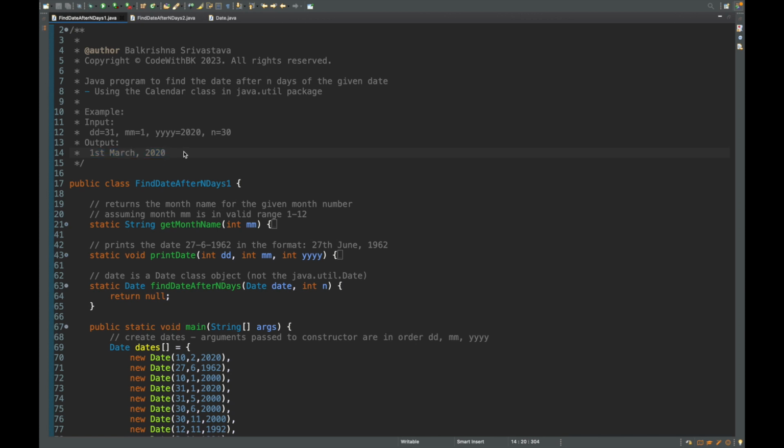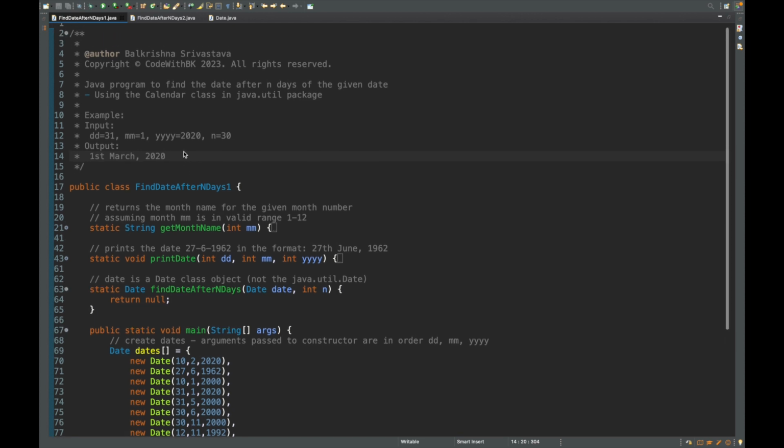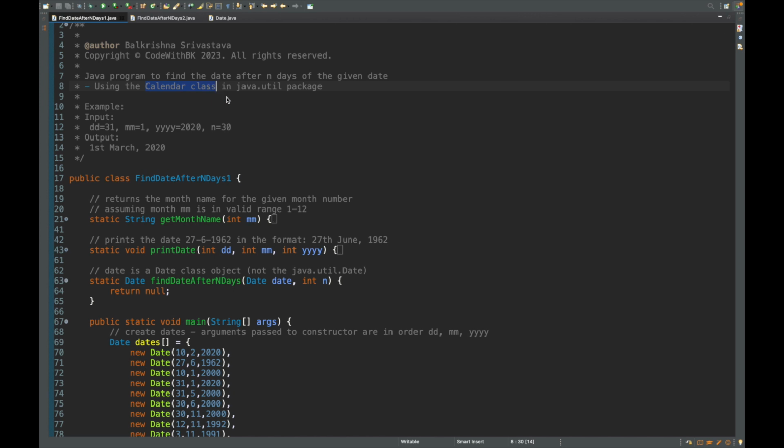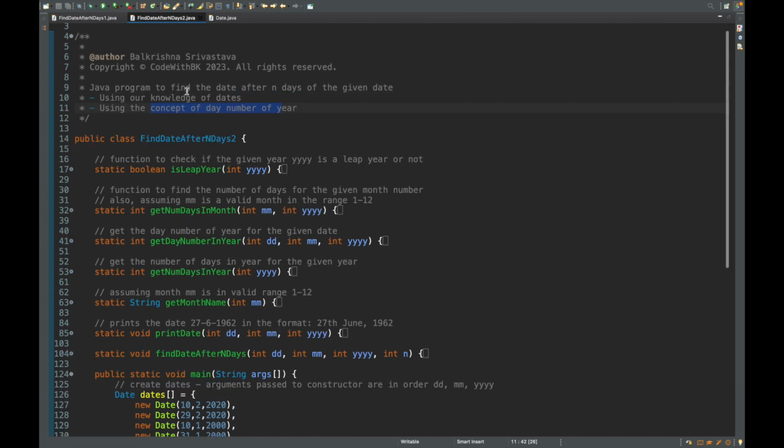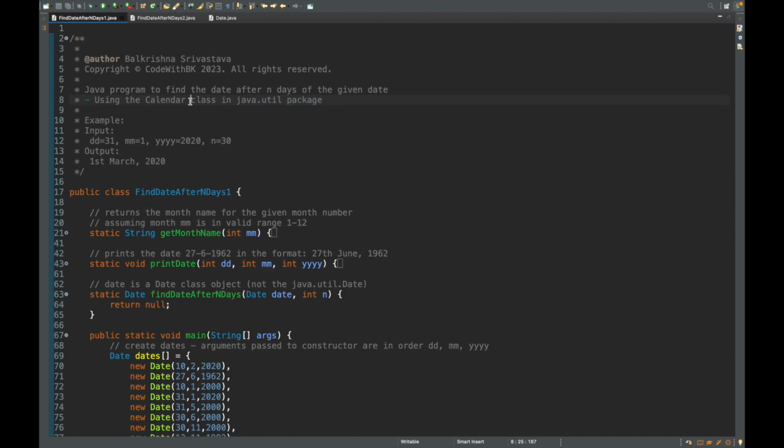Alright, let's begin. I am going to solve this problem using two different methods. In the first method, I am going to use the Calendar class from the java.util package. In the second method, I am not going to use the Calendar class. I am going to use knowledge of dates and the concept of day number of year to solve this problem. So let's begin with the first solution.